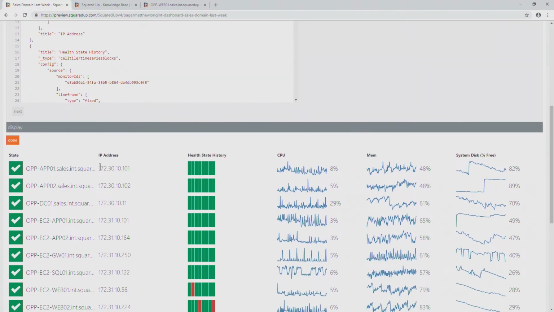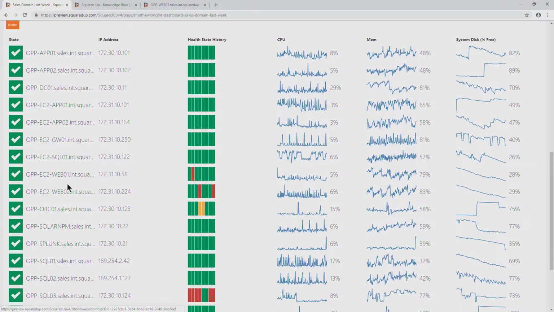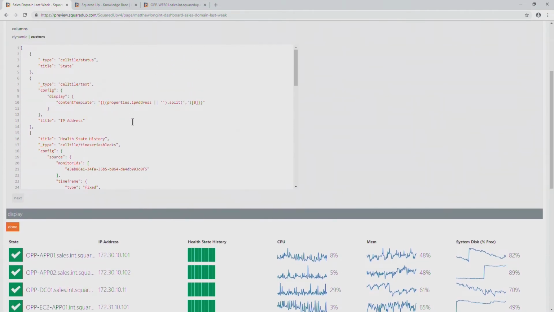So there are some problems here. The first one is this IP address column is massive, much larger than the actual data value we have. And secondly, the state column here is cutting off part of the domain name. Now these are all in the same domain, so not that important really. But if that was meaningful because you had lots of different domains in your forest, you'd want to be able to see that information, especially on a wall screen where you can't hover over and get the value. So I can modify this a bit further to include some extra detail.